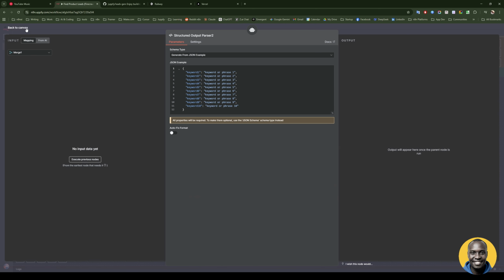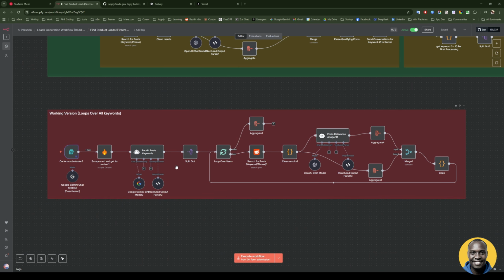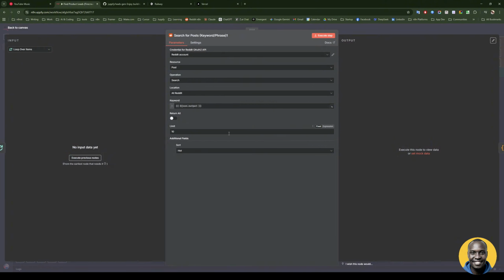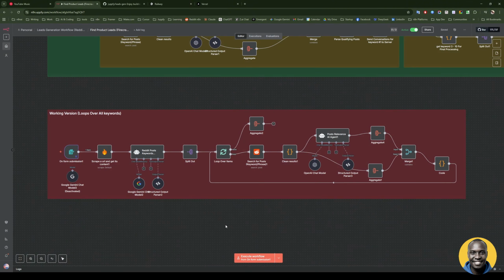So this comes up with 10 keywords, and then we split them out, process each keyword, and use this Reddit node to search for posts on that keyword. And you can also modify this to change the limit and change the sorting. So you can sort by the ones that have the most comments or fewer, or the ones that are new or relevant. Yeah, things like that. So this is the customizability that is possible with this workflow.